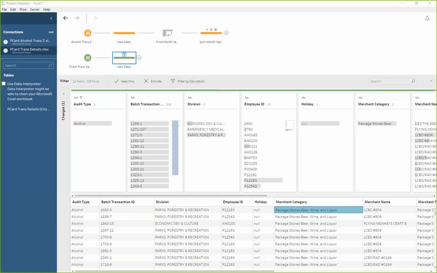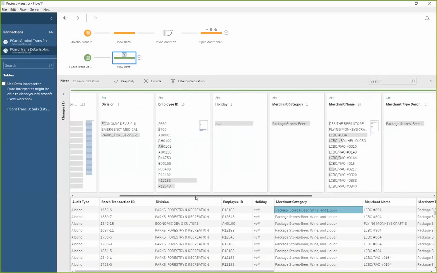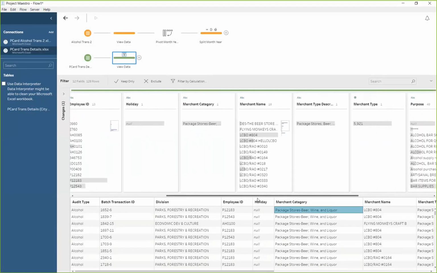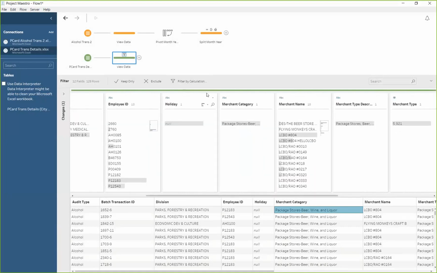Now as I look through all the columns of data I have available, it looks like there are some that are not necessarily needed, such as holiday here. So I'm going to go ahead and click on holiday and choose to remove this field.